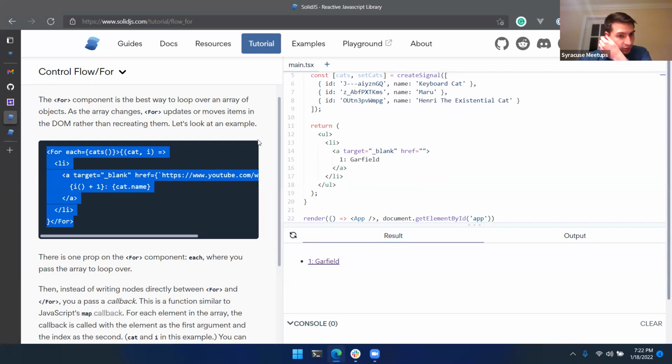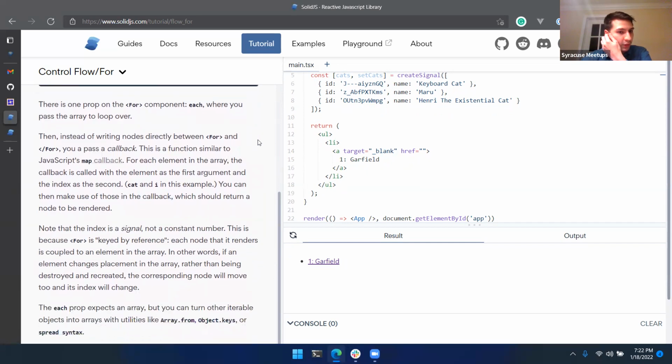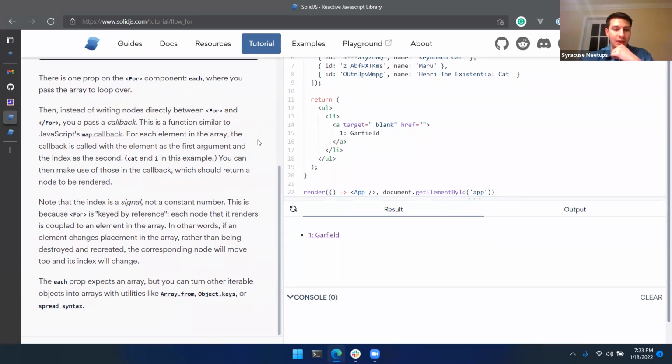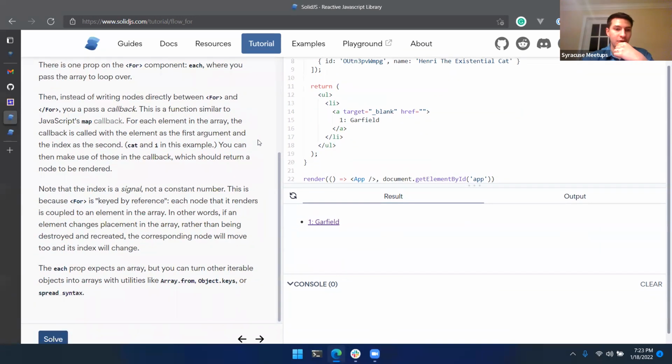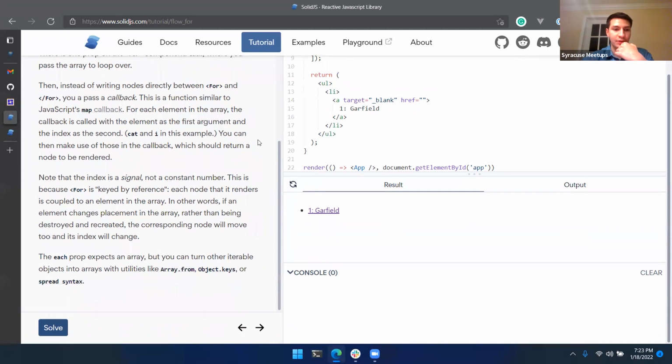It says, let's look at an example. There's one prop in the For component, each, where you pass the array to loop over. Then instead of writing nodes directly between the For tags, you pass a callback. This is a function similar to the JavaScript map callback. For every element in the array, the callback is called with the element as a first argument and the index as a second. You can then make use of those, and the callback should return a node to be rendered.